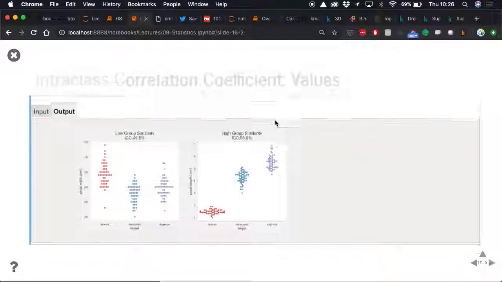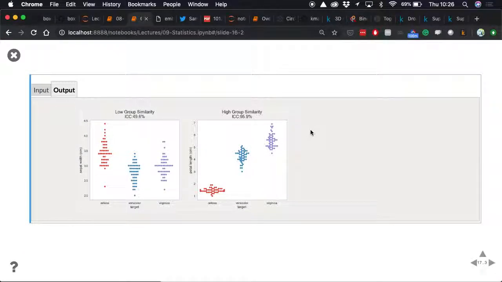We can quite easily apply that to our data set, where we see that this low group similarity is 46%, and this high group similarity is 95%. So that's what we'd expect. This one is distinguished a little bit, but not very well. And this one is quite strongly separated, so that we're able to look at it in much more detail.